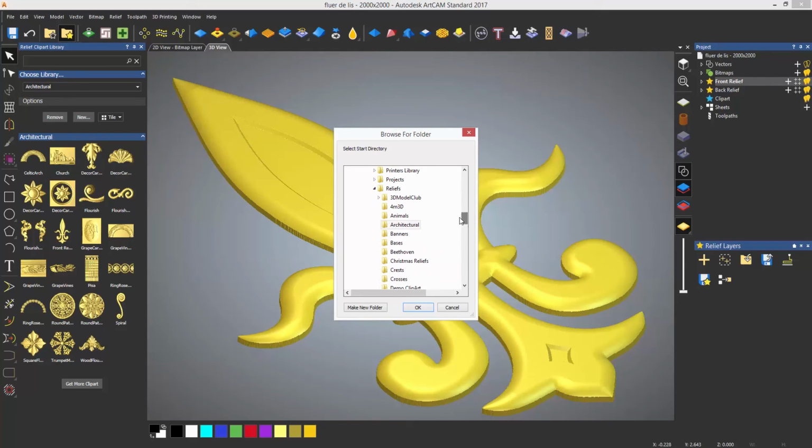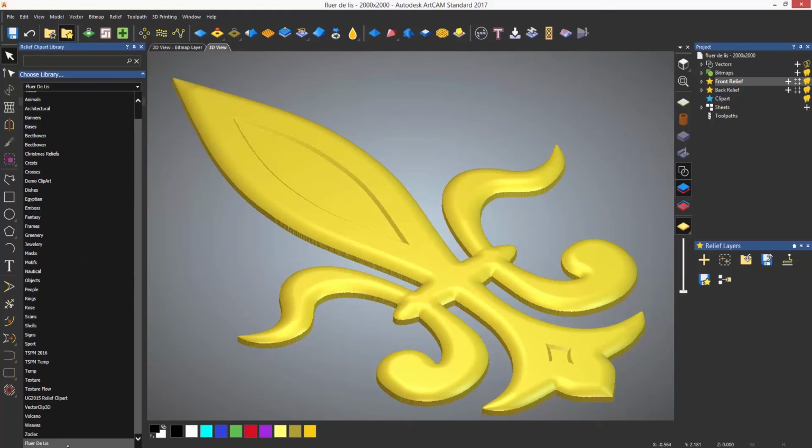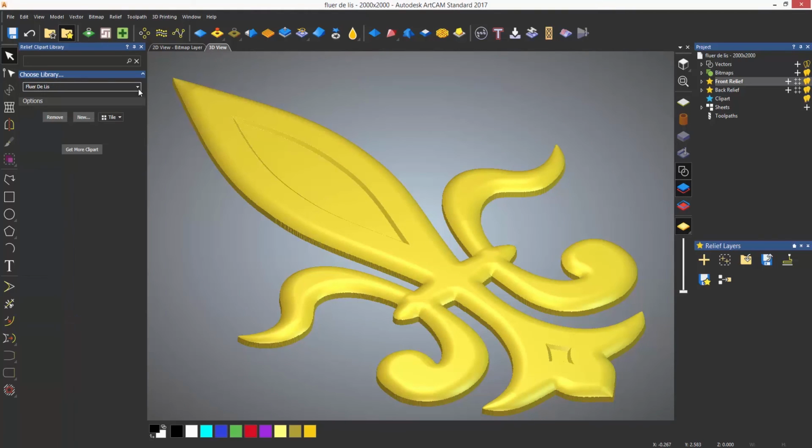Now, if I were to make a new folder in this location, it would create a folder within the Architectural folder and not in the main Relief Clipart Library. So you need to come up in the window and select Reliefs. This is the root of the Clipart Library. Here, make a new folder, give it a name, and it will show up in the main Relief Clipart Library. It will obviously be blank to begin with, and if you select the library, it will be at the bottom of the list until you restart ArtCAM.